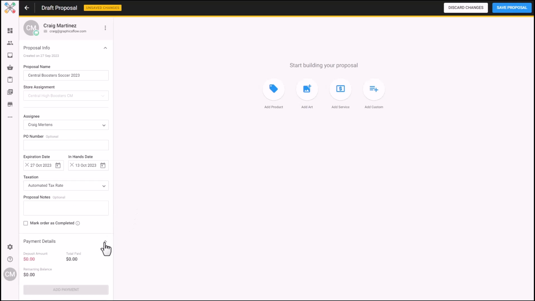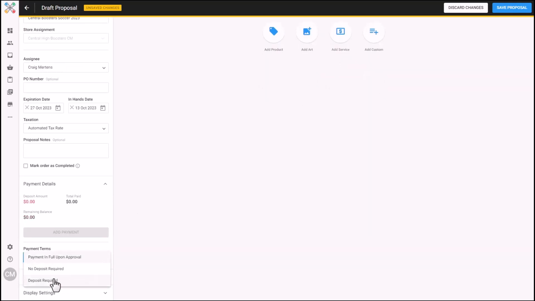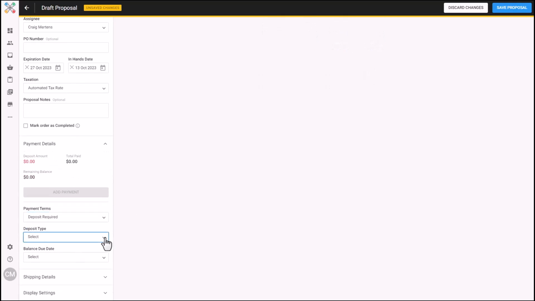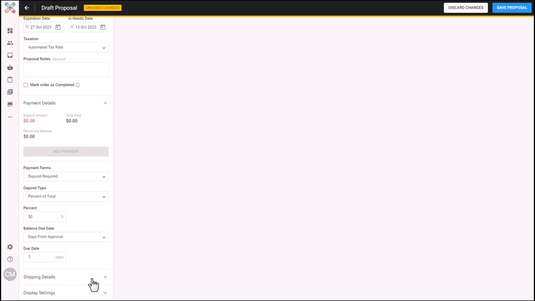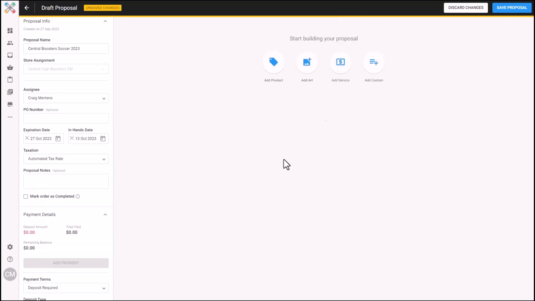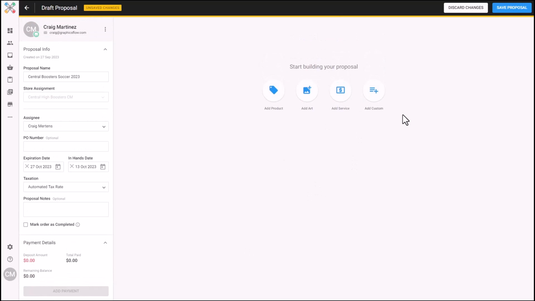I'm going to set up all the payment details. In this case, I'm going to require a deposit. Deposit's going to be a percentage of total, 50%. And the balance is going to be due 7 days after the initial deposit. I can handle all the shipping details here as well. And what I'm going to do next is add a product to the proposal.